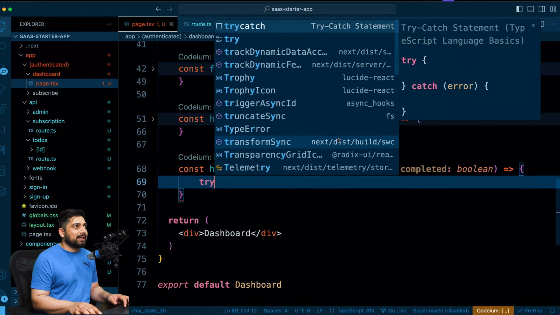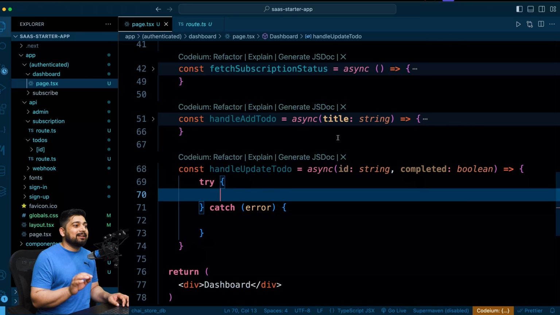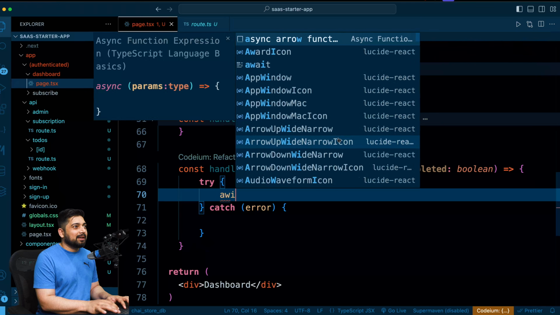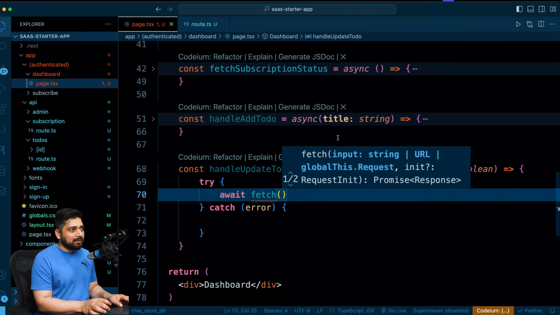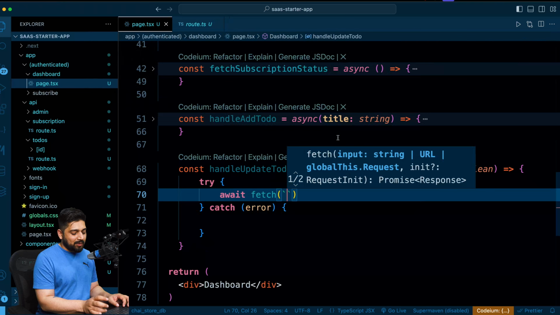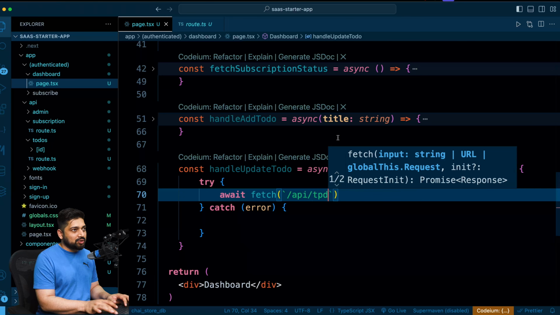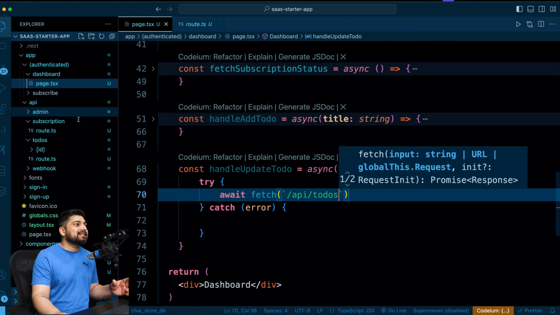So simple, try catch again. And it's a very repeatable code. Await, we're going to go ahead and say fetch. And again, backticks, quotes, whatever you wish. I want to hit a route, which is /API/to-dos, not just the to-dos. Now you want to go inside this square bracket.